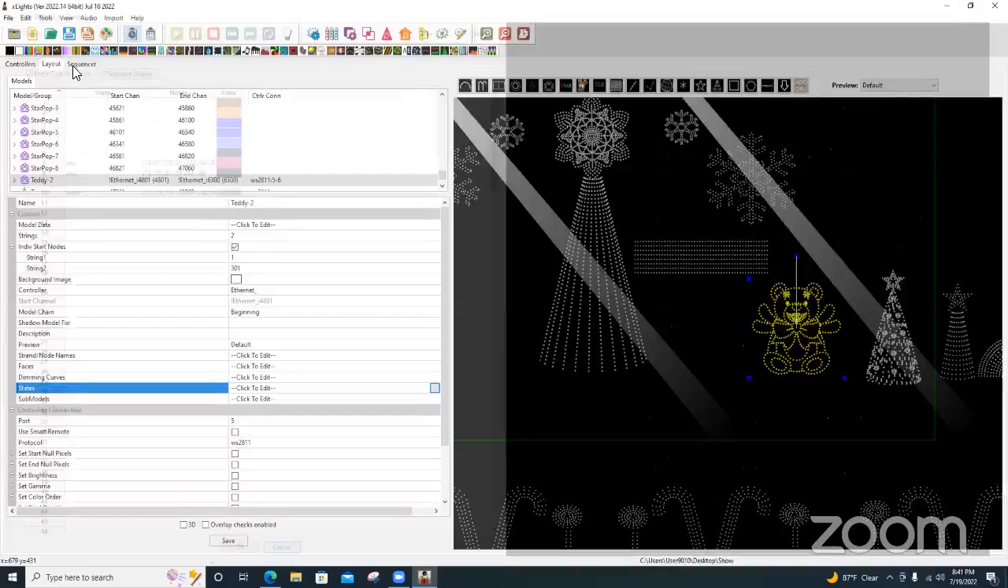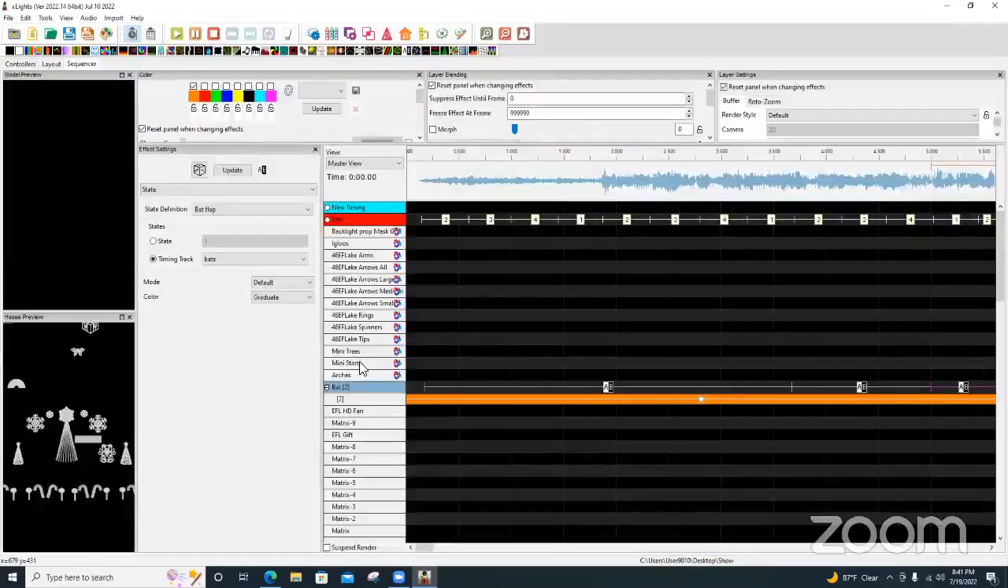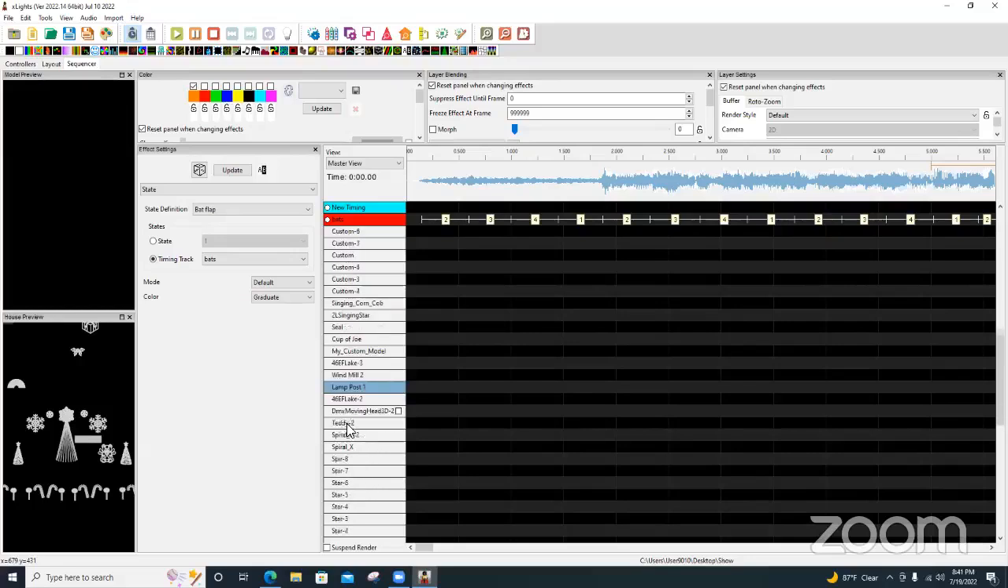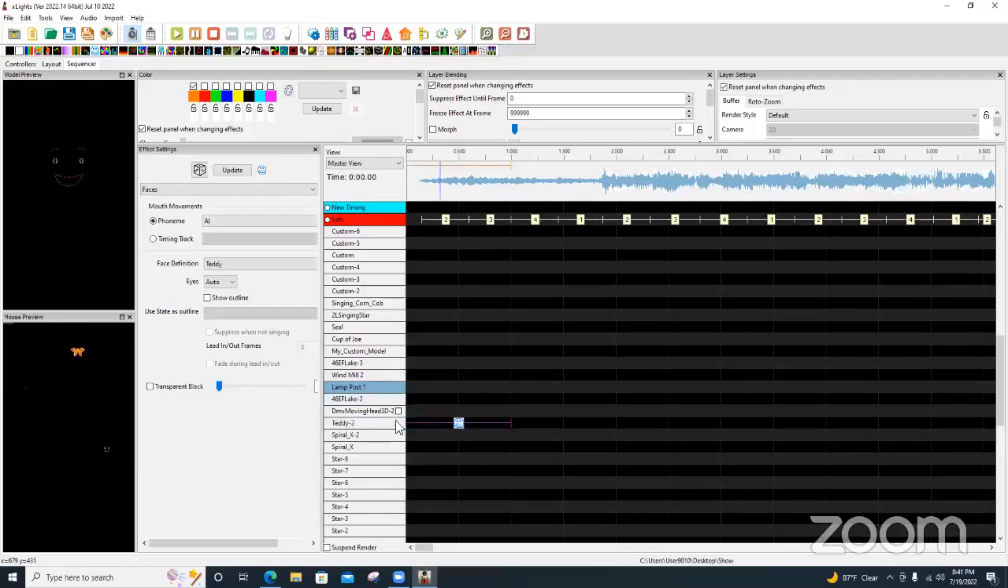I'll go back to the sequencer, find my teddy bear. Let's see where it's at. Here we go, teddy two. I'm going to drop a face effect on there. And you'll see over here, if you go from top to bottom, be systematic, it helps.